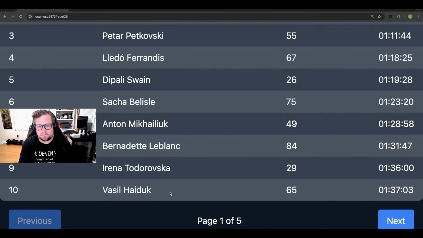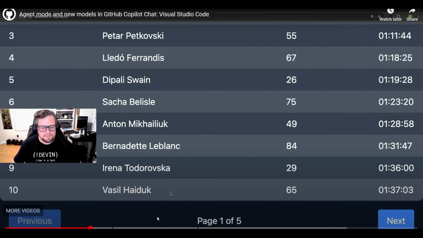Let's check, and yes, those blue buttons look much nicer. Not sure I like the blue buttons, but yeah, I get the point there. It did actually work.